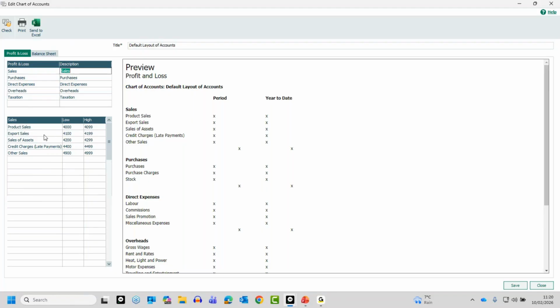Similar for export sales. We've got a description. We've got a low 4,100 to 4,199. So again, when we run our P&L, it'll look at the nominal codes that exist within that range based on a low and a high value. It's always based on a low and a high value. So again, very important when you're setting up new nominal codes that your nominal codes sit within the right range.